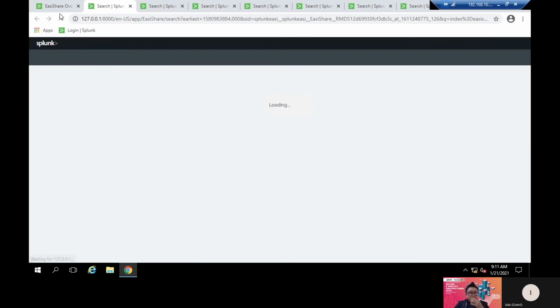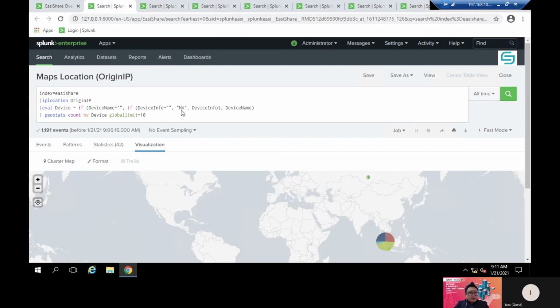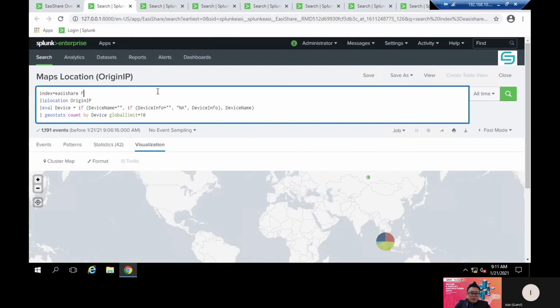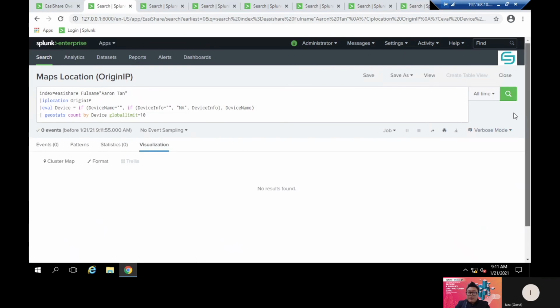Okay, actually we can open the search also. Here we need to add the command full name. Actually, we focus on Aaron Tan because we want to know just Aaron Tan. And we take the verbose. Verbose can actually search all event information, and search.